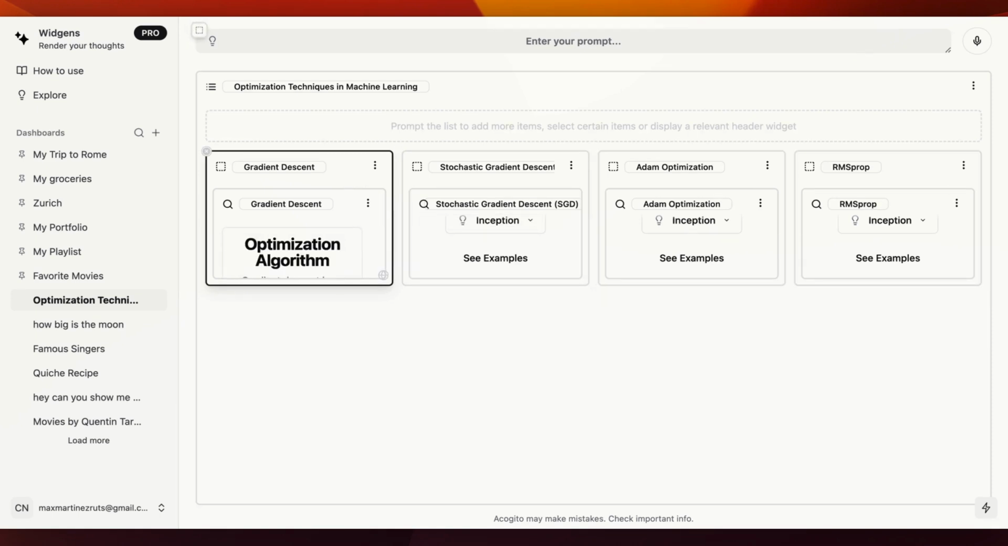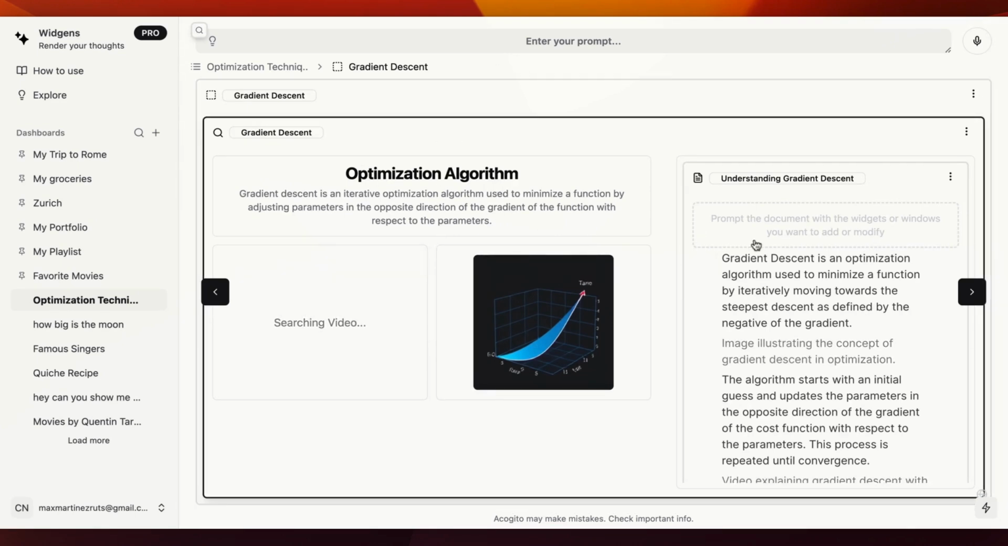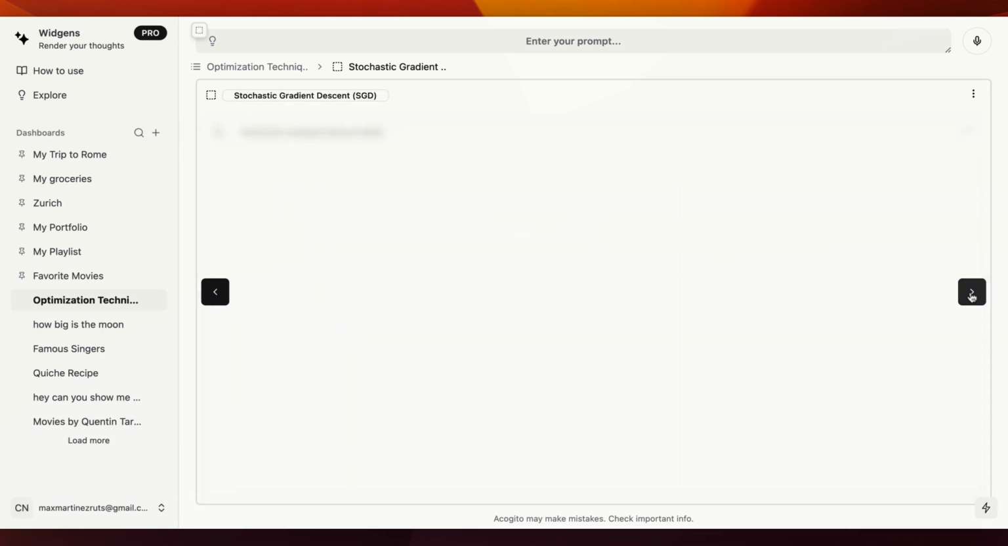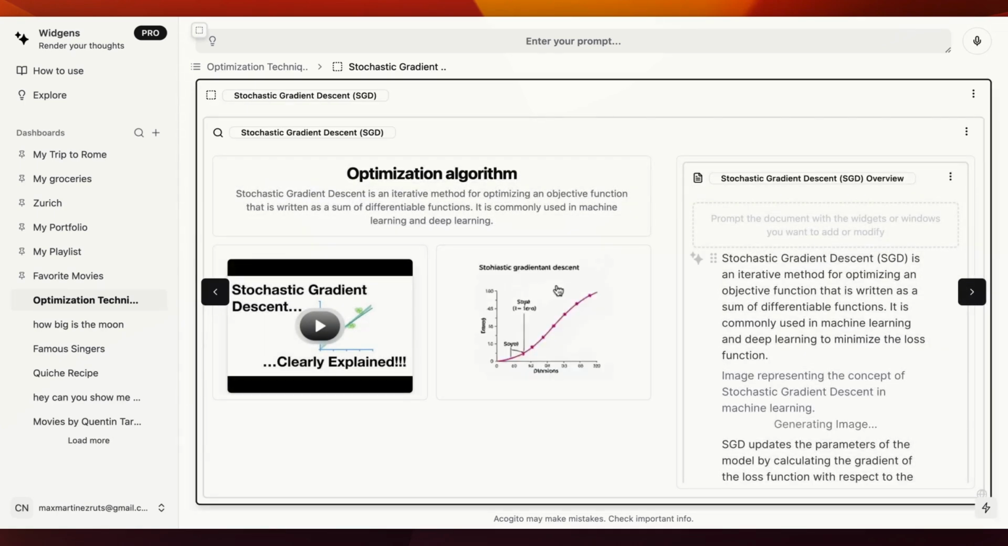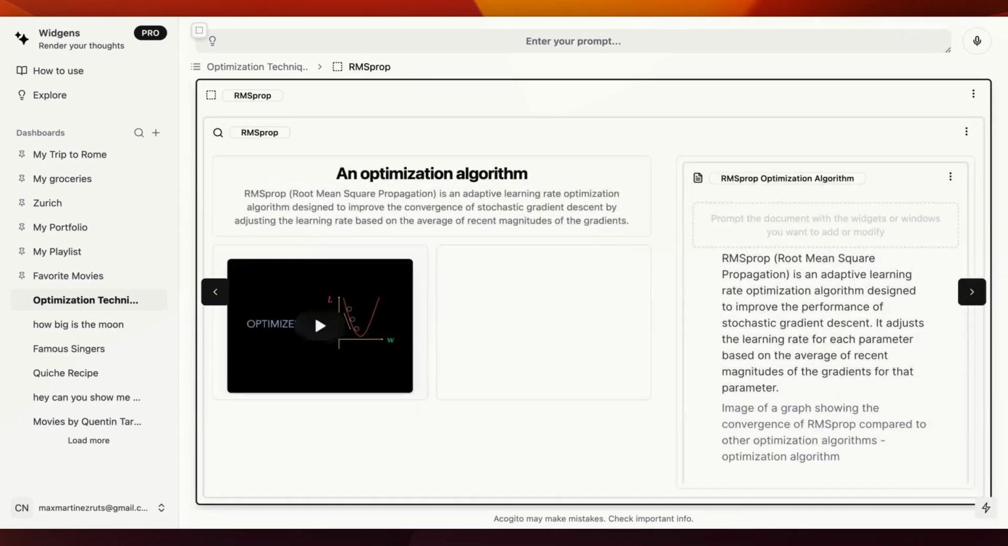And of course, we can select any that we like and we can zoom in. And of course, we can see some relevant widgets. So here we have a description, we have a document, we have an image, the video is about to be rendered. And I can also navigate to the other siblings. So now I can see stochastic gradient descent. I can see Adam optimization, which is, I guess, also relevant, and other techniques.